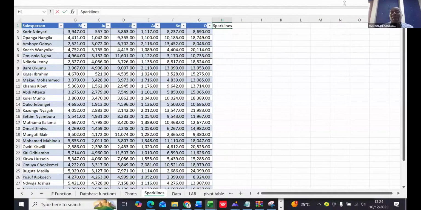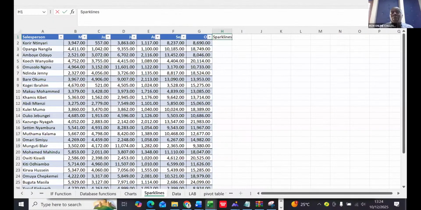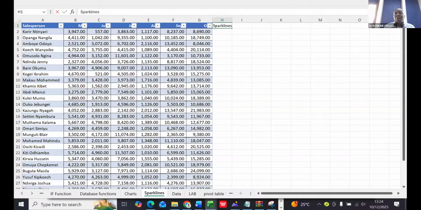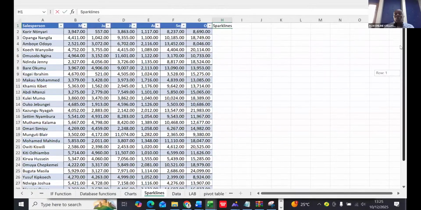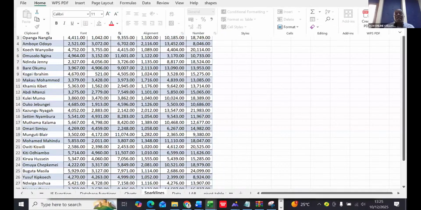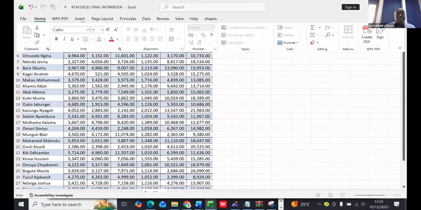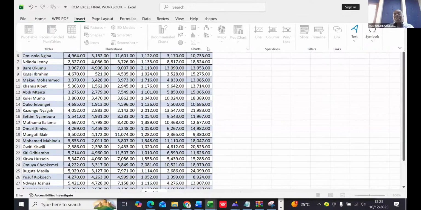So how will I be able, my good students, to put up this spark line? It is quite an easy thing to do. What you're going to do is basically to come here under insert. You can see where they have written there, insert. Go to insert here. Under insert, I want us to insert the spark lines.